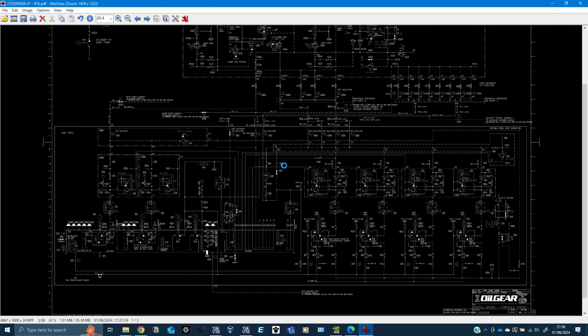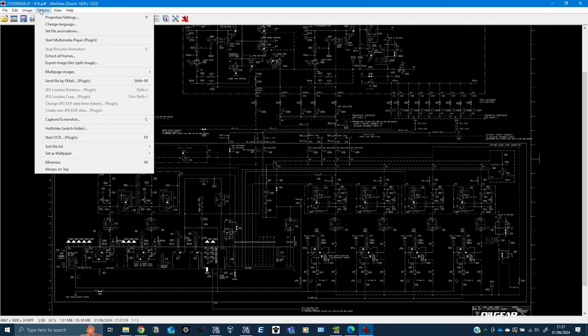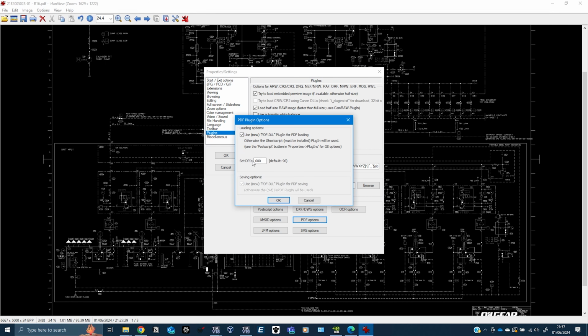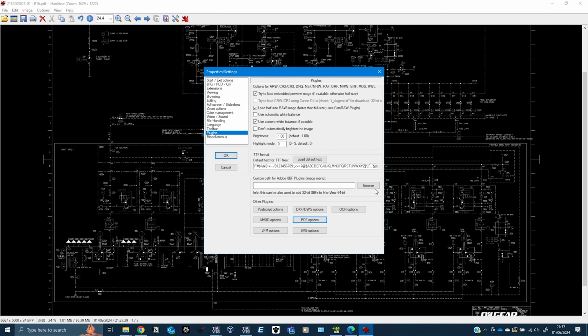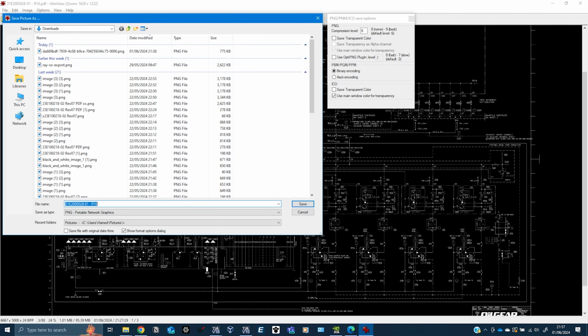Ah, that looks beautiful. So now there's an issue with exporting these. I think in plugins, PDF options, set your DPI for that high if you're using this IrfanView. Obviously, like I said, you could use any imaging software for this. And this one's just free and open source, and I would like to support as much free and open source stuff as I can. File, save as, save this as a PNG.